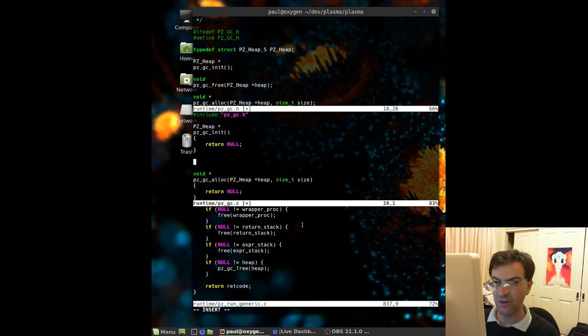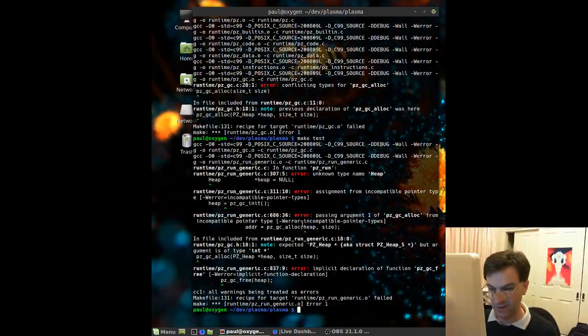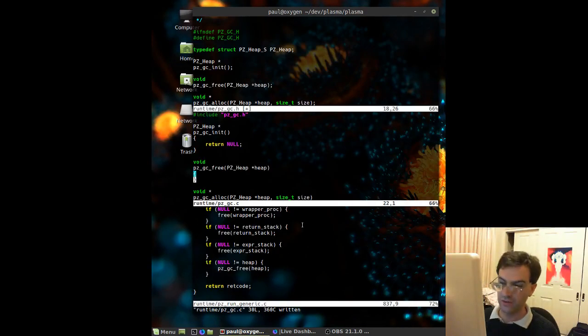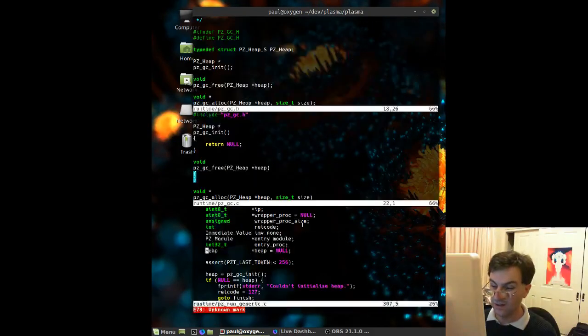Void, caps lock, void PZGC free PZ heap. Right now nothing's implemented there, and this program will crash still. Make a test. Oh, it still doesn't work. Oh yeah, I should do that other thing, because it's a PZ heap.